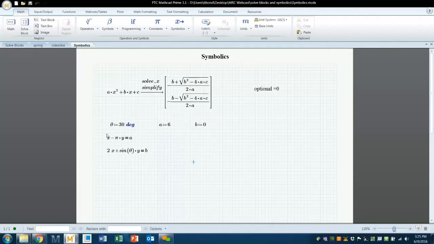Okay. Now, we could use a solve block to find what x and y are equal to in this case. But let's do it symbolically. Let's say we have some numbers, but let's actually pretend we didn't have any. And let's clear a, b, and theta from the symbolics engine.